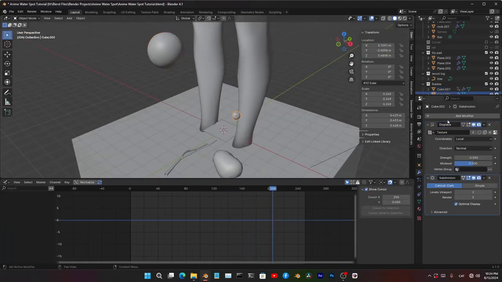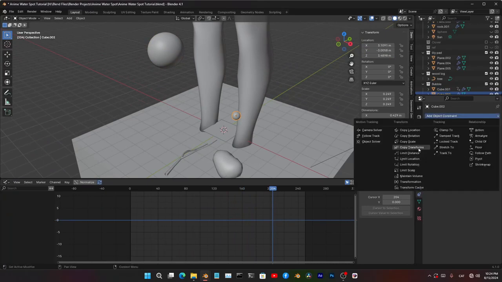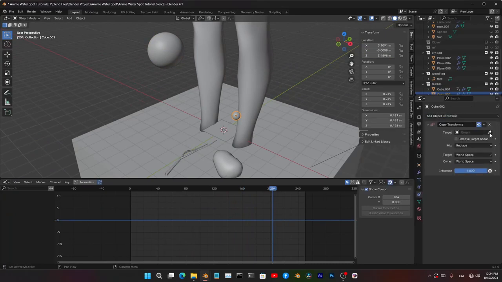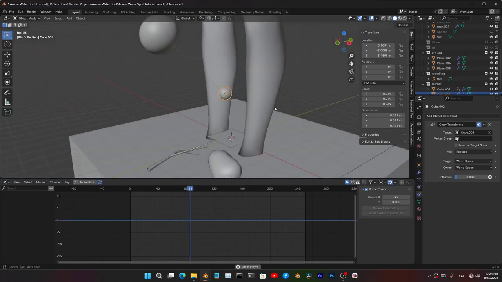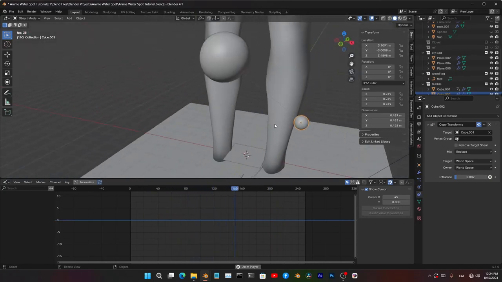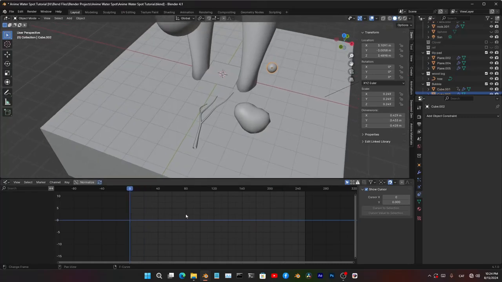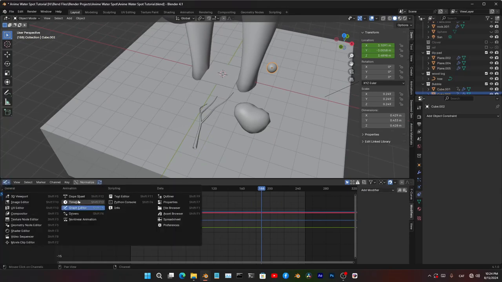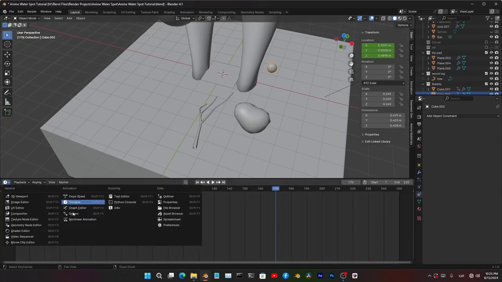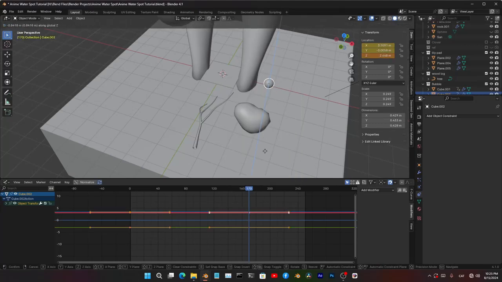You can actually link this one. You can add a constraint, copy transformation. Copy it from that, and set the influence something like that, maybe like so. As you can see, this one will move like this one. But I'm going to animate it itself. So here at 0, K location, and go to 170. Go back to the graph editor, K location, G Z, K location.